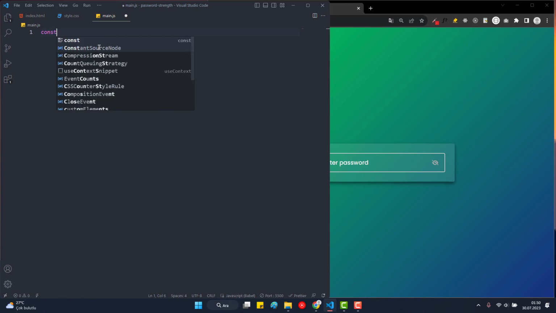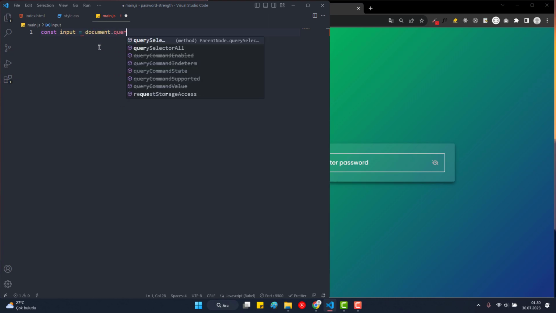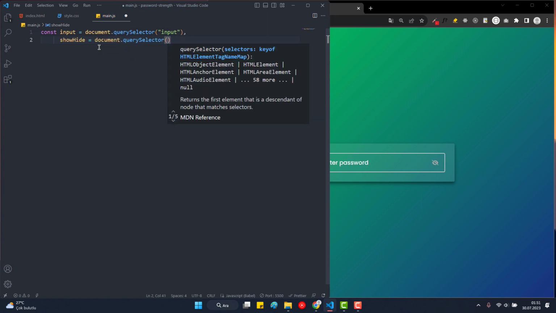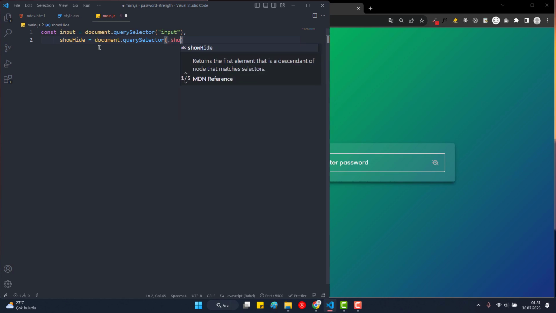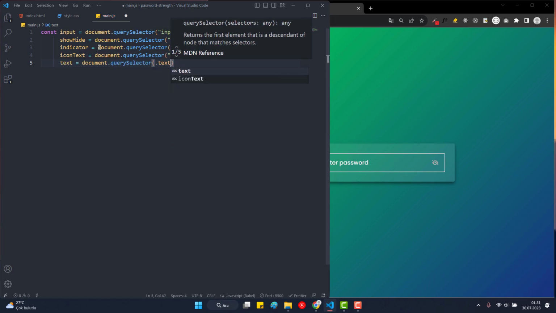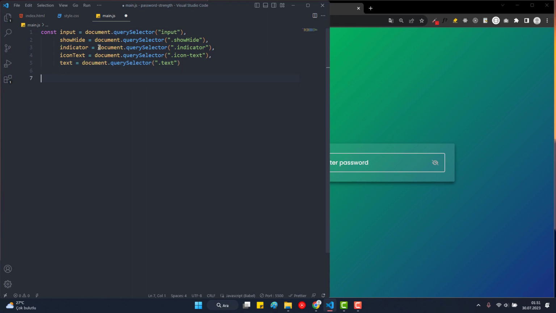Now let's move on to JavaScript. First, let's define the variables. const input is document.querySelector input, and after that show-height is equal to document.querySelector show-height. An indicator is document.querySelector indicator. And after that, icon-text is document.querySelector icon-text class. And finally, text is equal to document.querySelector text class.